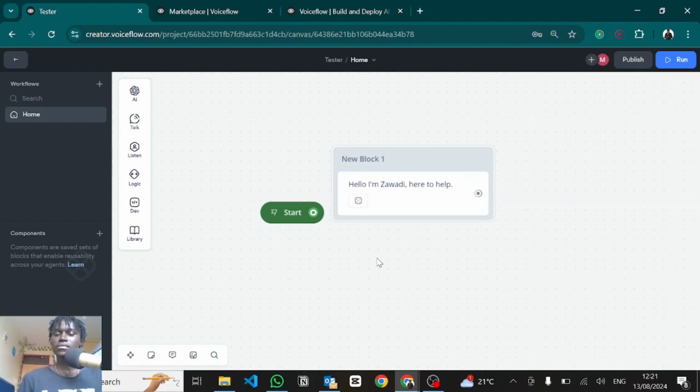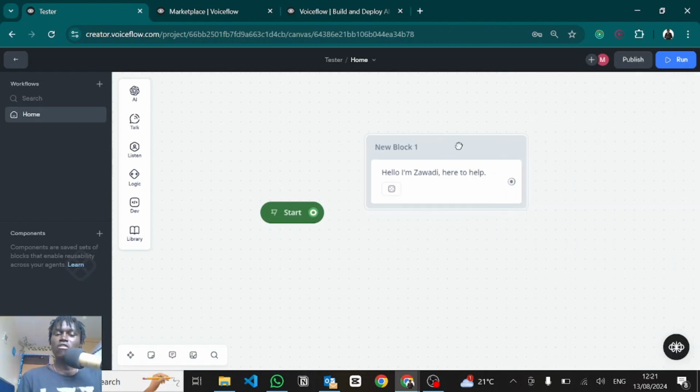Okay, then I'll exit that. For this to work, you need to ensure it's connected from the start block. Then you can run it.